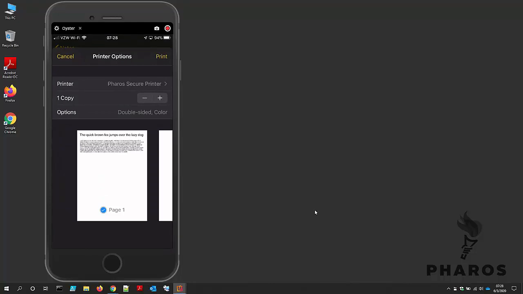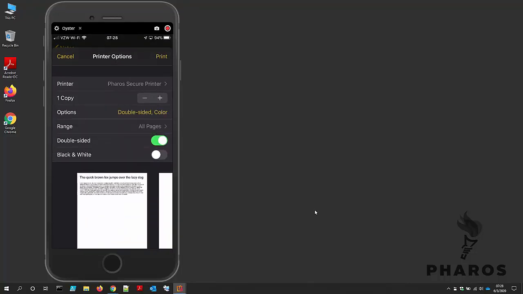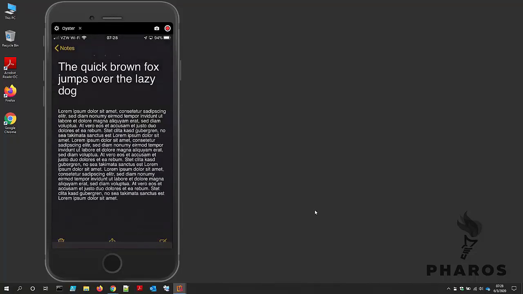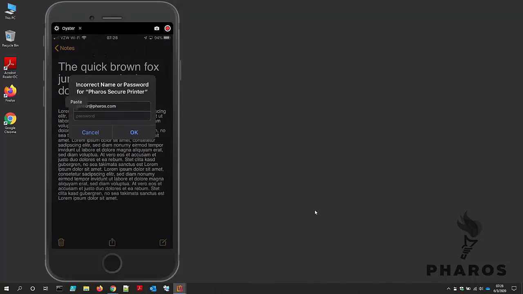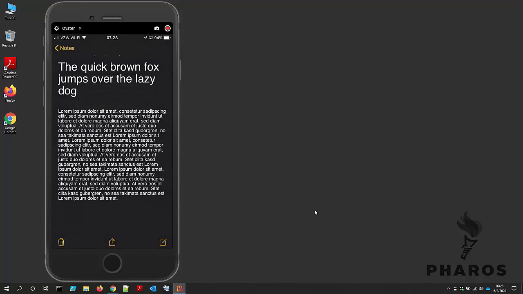I will select the Faro Secure Printer and any of the finishing options I wish to change. I will select Print, and then I will be prompted to enter the app code. This is a one-time code. I will paste it from my clipboard, and now I've submitted my first document.